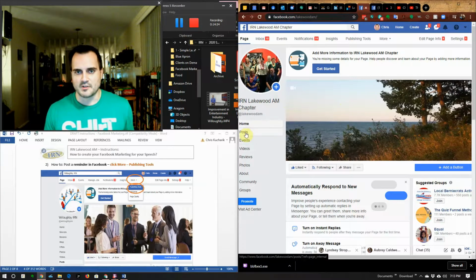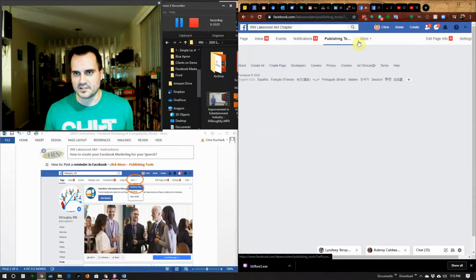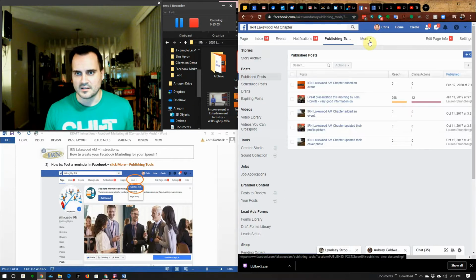But instead of going under post to create it, because that's a little more here and now, there is a publishing tools up at the top. And the reason I say publishing tools is because that gives us access, and you might have to go under more to get to publishing tools. I'm not sure how your screen's going to be set up. That gives us access to create a post scheduled in the future, and that's what I was looking for.